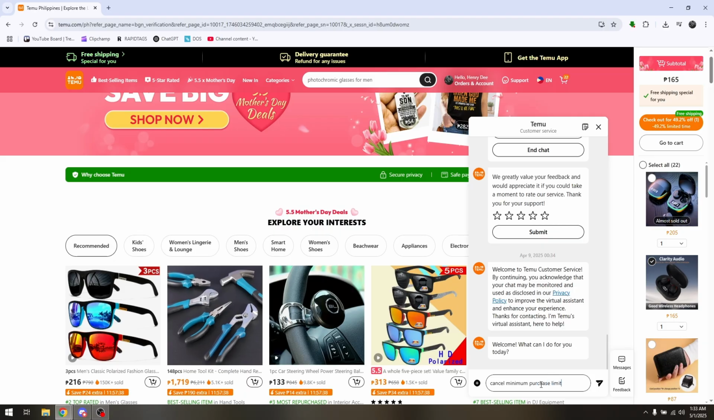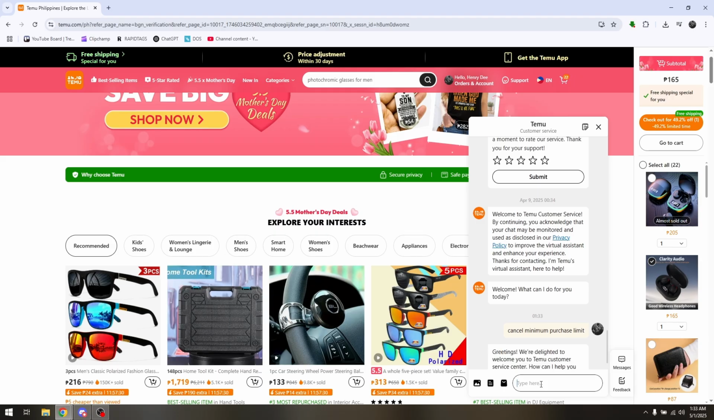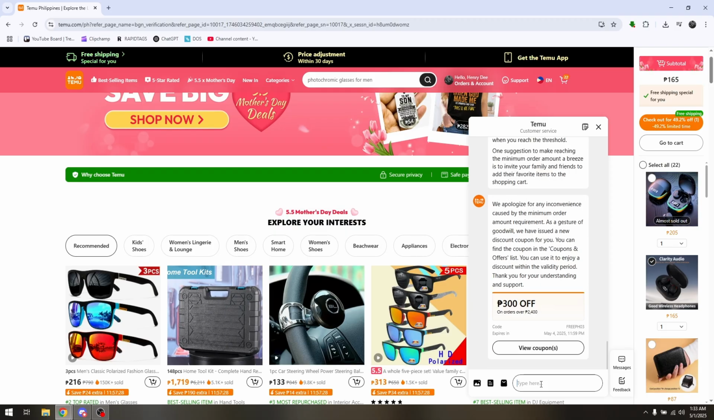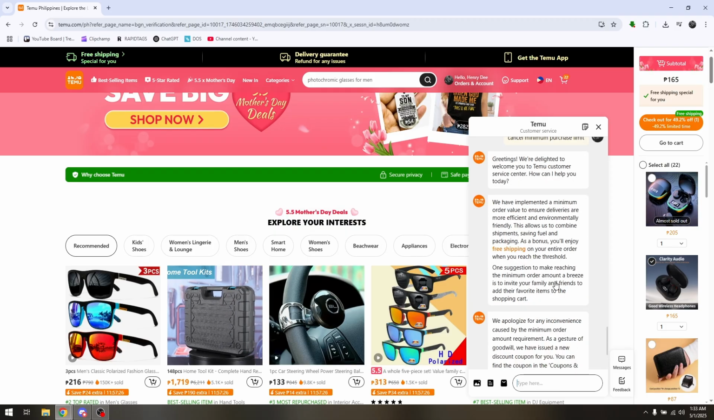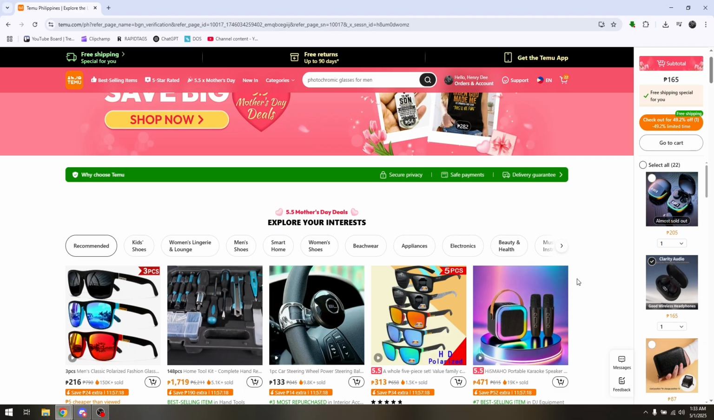purchase limit. Then here you just have to follow through the automated prompts, and then you should be able to purchase any amount or any orders that you want to place on Temu. You just have to make sure that you follow the on-screen prompts in here for you to be able to completely remove the minimum limit. And that's how you do it. It's how you get rid of Temu's minimum purchase limit.